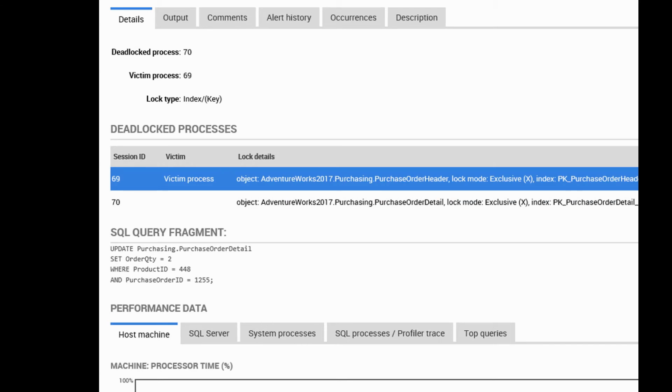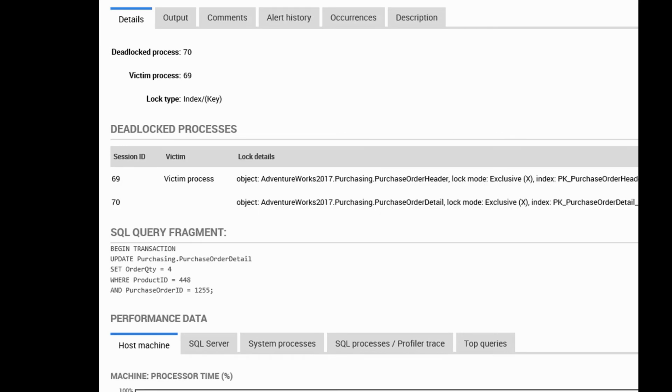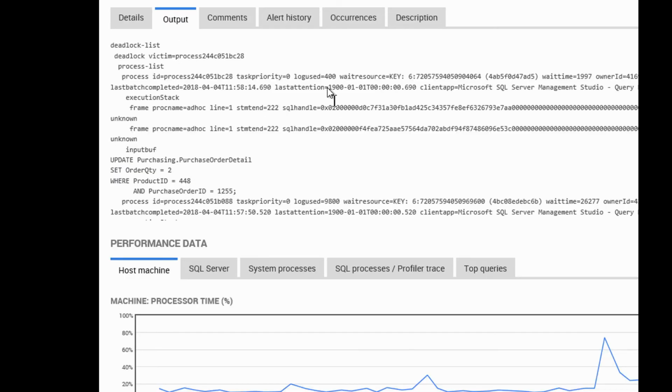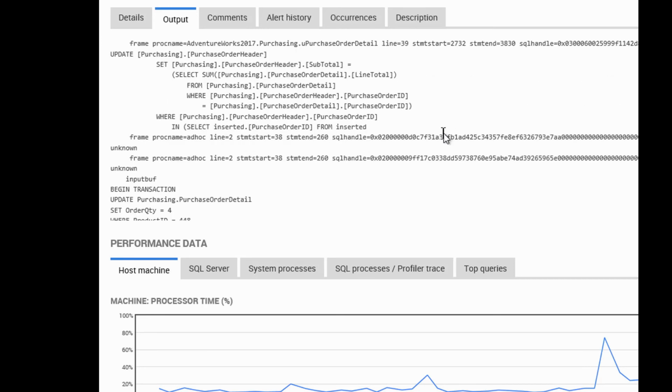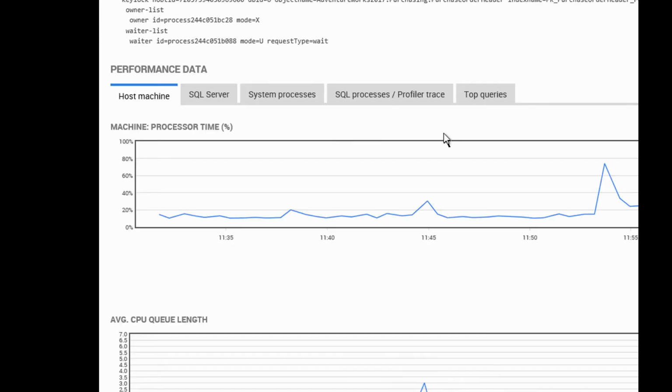Each of these things can be drilled down on to get further information. And so we've got the process that was done, the victim process, what types of locks, exactly which query fragments they were in. So you can track all of this down. You can go and look at some of the details so you can have the full deadlock graph if it's needed. So you've got all of the information available to the deadlock itself.